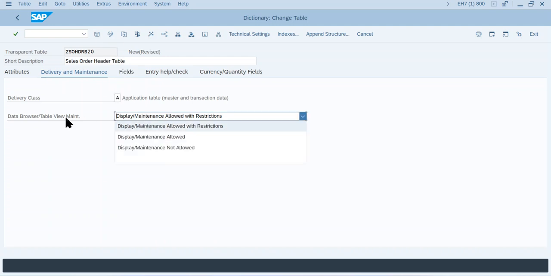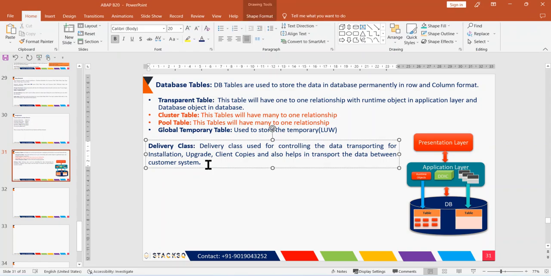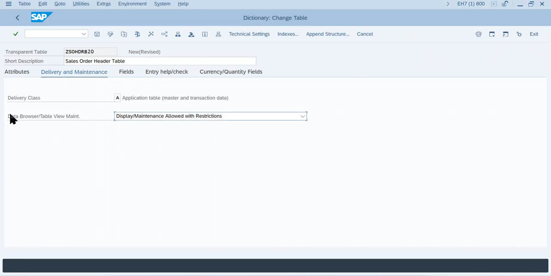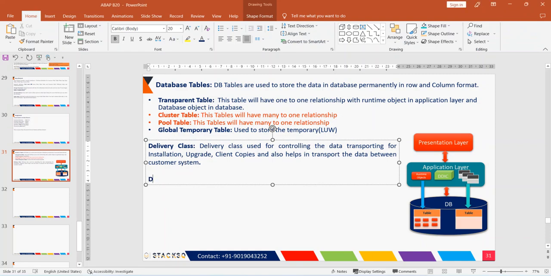And then the next option here is the data browser or table view maintenance. What is this data browser or table view maintenance? Okay, let me break it down for you. There are two things here. One is data browser, the other one is table view maintenance. The transaction code for data browser is SE16.